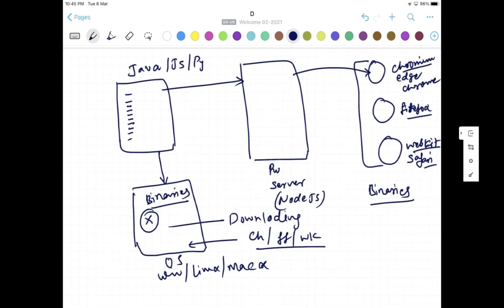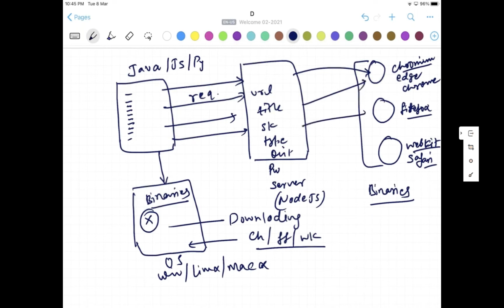So first it will download and then it will start the server, and then whatever number of requests we are sending, like I want to launch the URL, I want to get the title, I want to use sendKeys or type something, and then I want to quit the browser or take a screenshot or whatever you want. All the different requests that you are sending to the server will happen on the respective browser like this. So it's a first-time activity that we have to download these binaries.